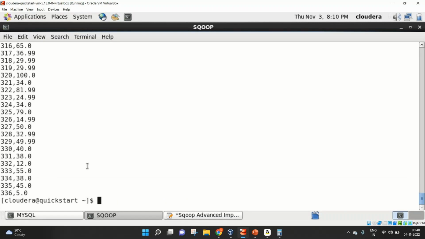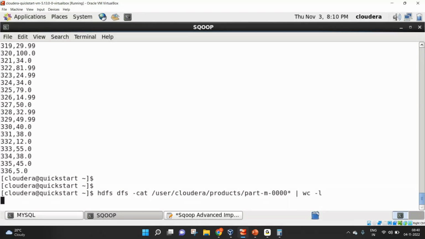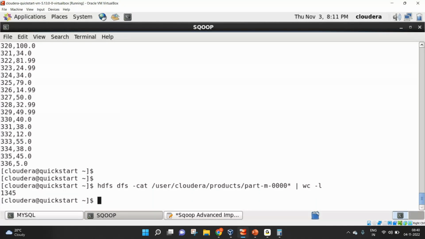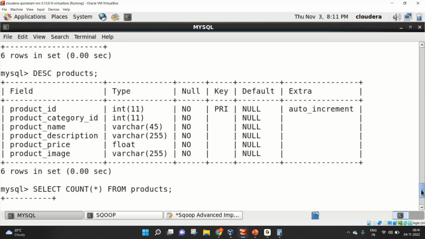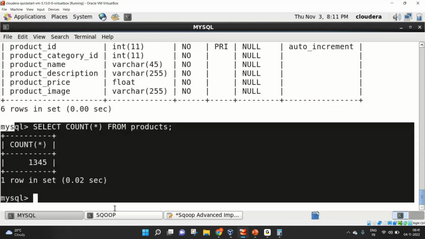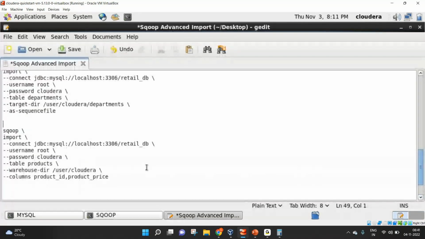At the same time, we'll make sure that the number of records are matching. Say cat, and then star, say wc -l. So let us look at the count of the records now. You can see count is showing us 1345. Is this matching? Yes, it is matching, right? So that's why if you wanted to import a subset of the columns, then you can use hyphen hyphen columns.